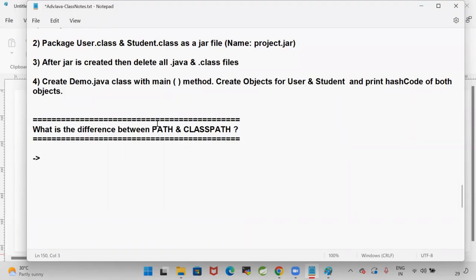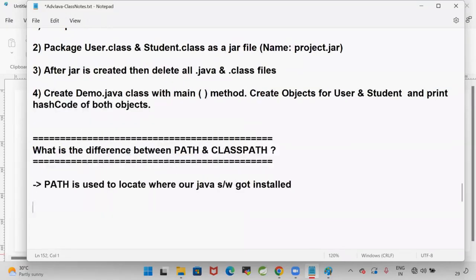That Hibernate jar file we need to download, and we need to set the class path to load the classes of Hibernate. From now onwards, class path is very important. Yes, right. What is the difference between path and class path? Come on, guys. Path is used to locate where our installed. Next one. What is the class path?